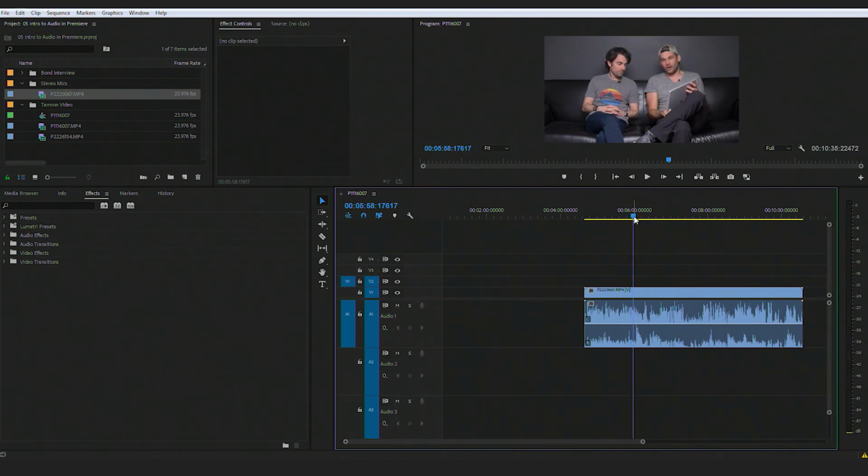So basically, if you look at this, Lee's microphone is being displayed in the left channel and my microphone is being displayed in the right channel.